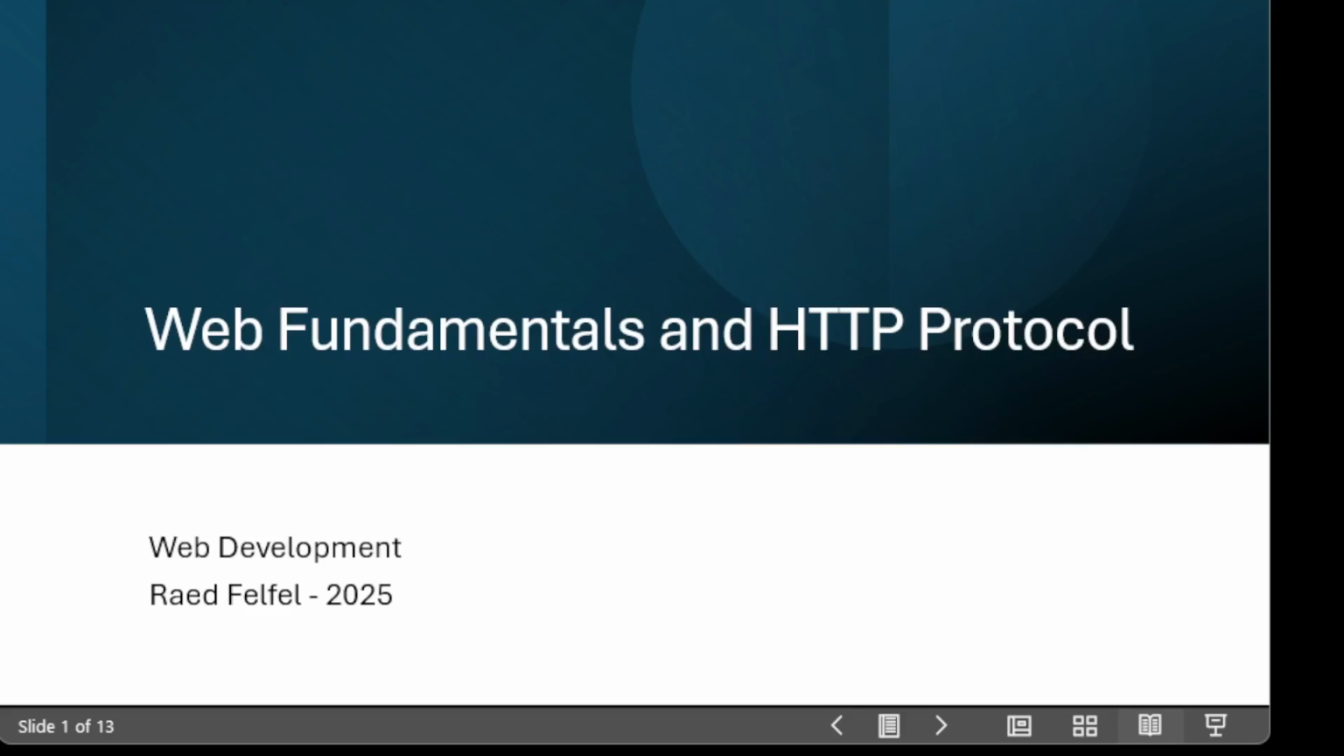Before we dive into ASP.NET MVC, let's understand what web applications are. A web application is software that runs on a web server and is accessed through a web browser over the internet or an intranet.